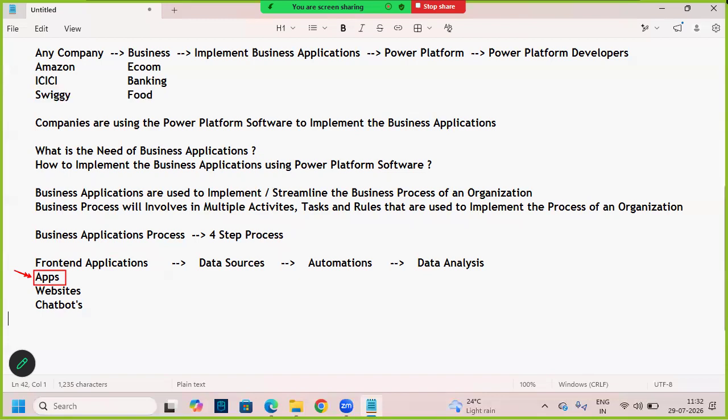But try to understand one point here. Once after completion of this course, you are going to work as a Power Apps developer or a Power Platform developer. Yes, you are going to work as what? Power Apps developer or a Power Platform developer. So now, as a Power Platform developer, you need to understand one point here.